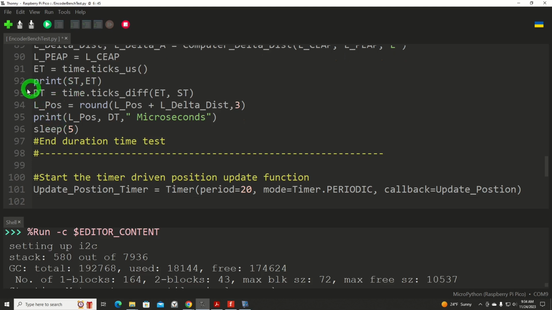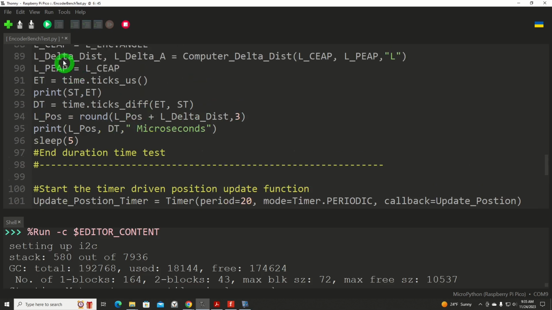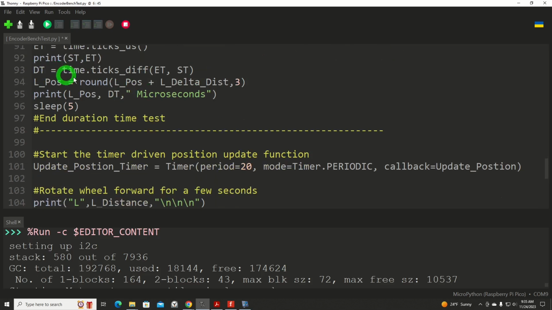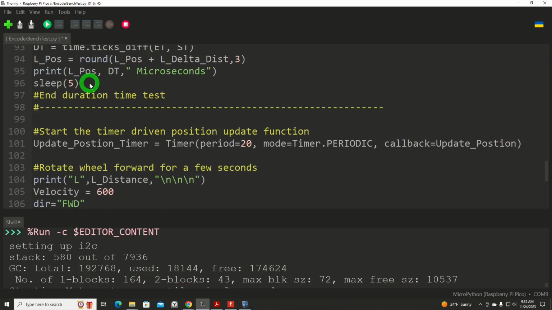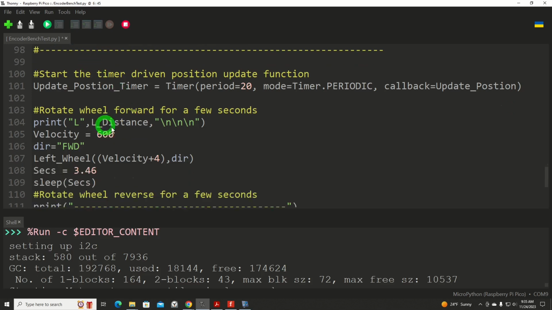Then we're going to use the function time ticks_diff to give me the difference between start time and end time in microseconds. We'll then update our position, print the position, and we'll print the number of microseconds it took to perform these 3 steps of the operation. I'll sleep for 5 seconds so we can read it before all the data goes scrolling by on the screen.